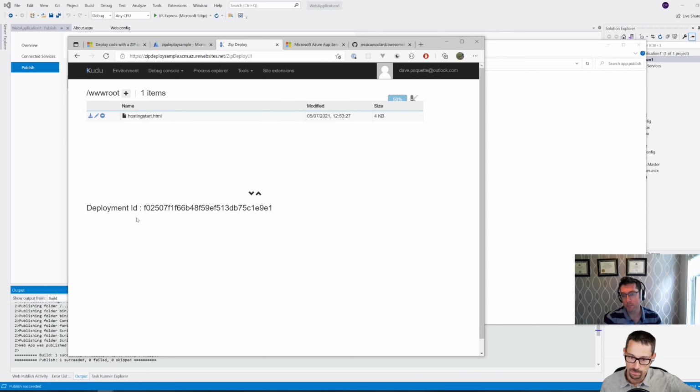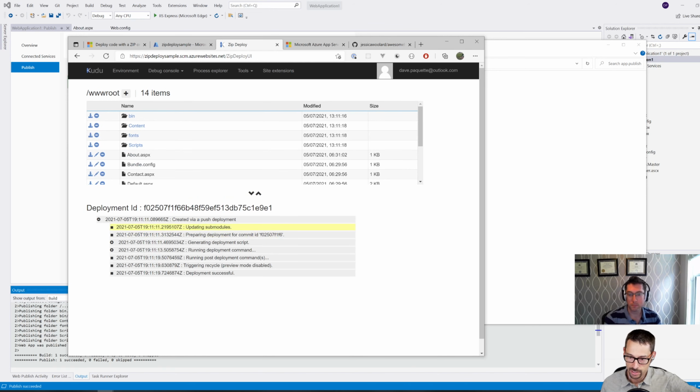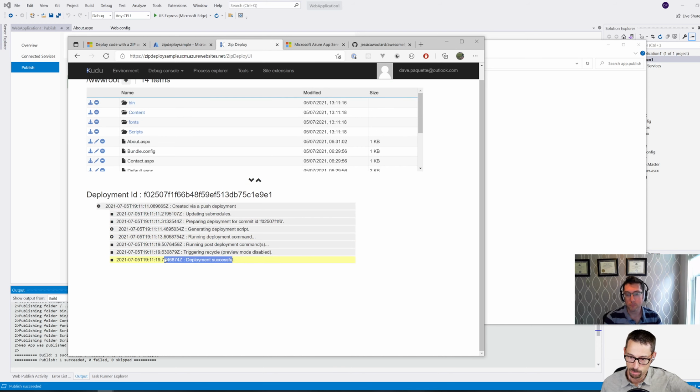And it even gives me the status of what's happening. So they gave it a new deployment ID. And you can see that it uploaded all the files. And there's usually a log that gets displayed here. There it is. So it shows me everything that happened and that the deployment was successful.